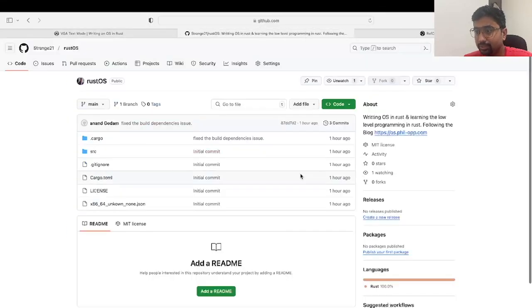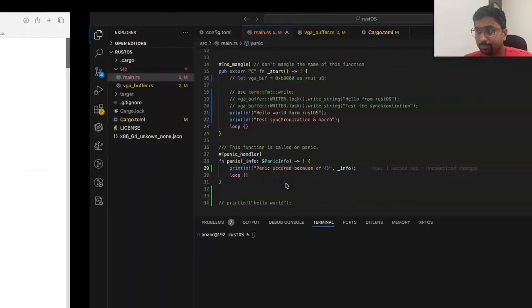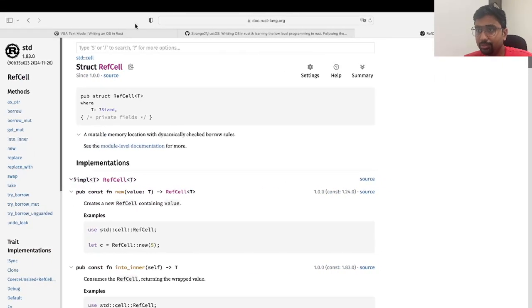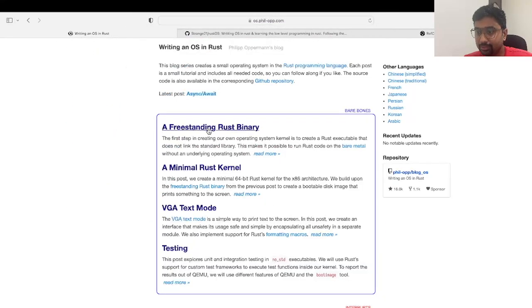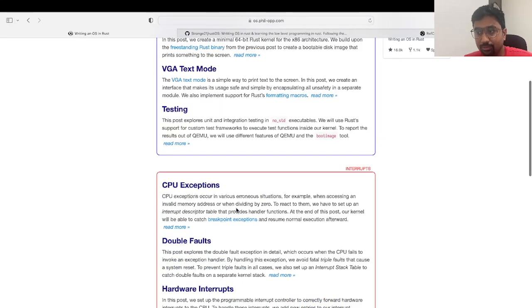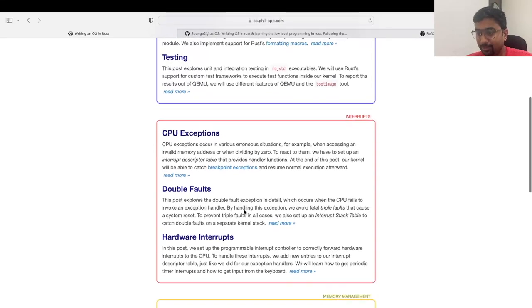So I'll push this code into the repository which is mentioned. So that's all from my side. In the next video, we will directly jump on to the interesting things. For example, I would like to go into CPU exceptions. What are CPU exceptions? And then we are going to dive into more interesting things like double faults and hardware interrupts and all.